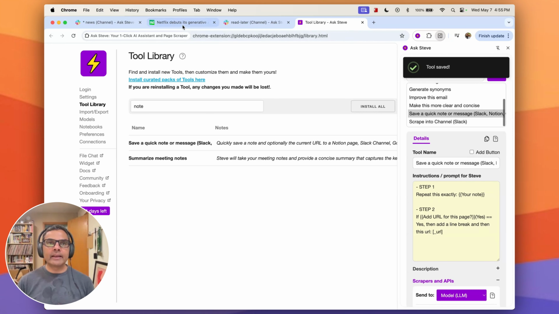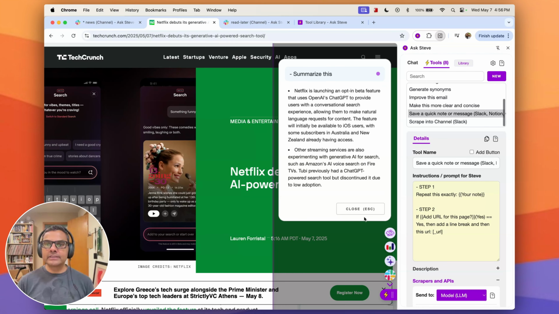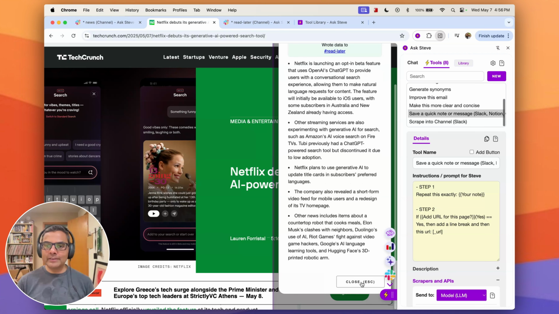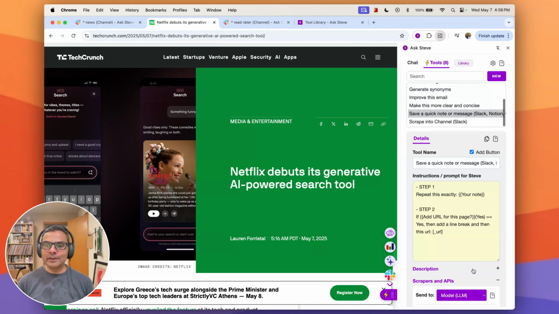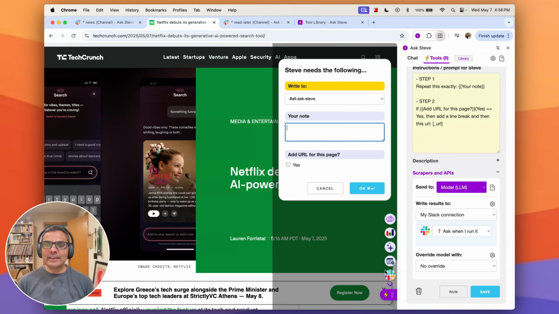Okay, good. So now I can go to a page like this, and I can press my new button, which I've forgotten to add. So let's click the add button here to add it. There we go. There's my new button, the save a quick note. And I press it and it's going to say, where do I want to write to? I want to write to read later.